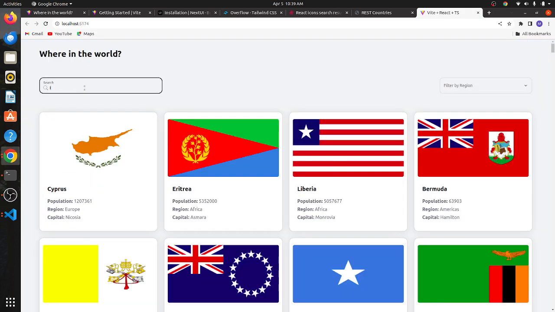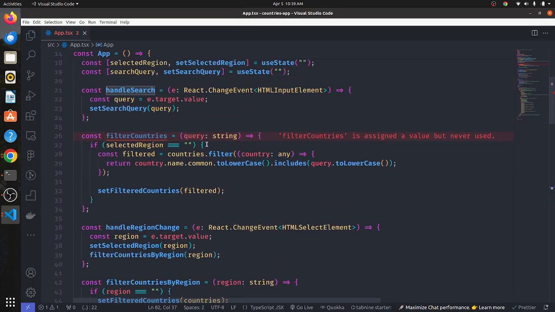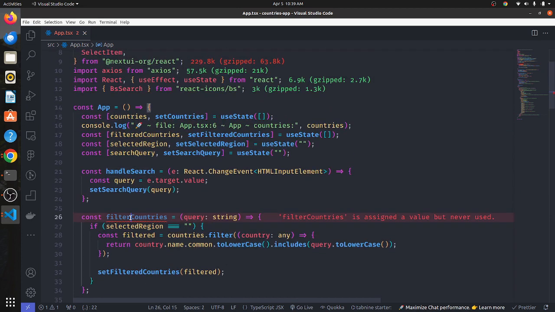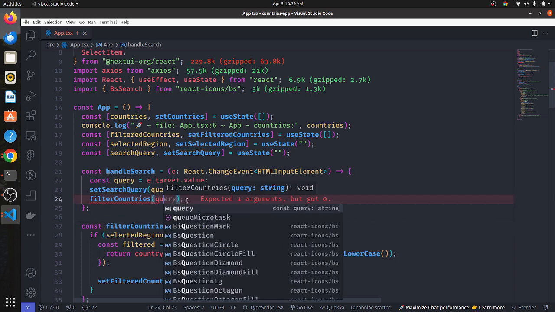Now if I search for any country like India, it's not working. I think there's some error. Oh, I got that error: I have created this function but I have not called it. So I need to call it after this set search query. I need to call this filter countries and pass it the query.